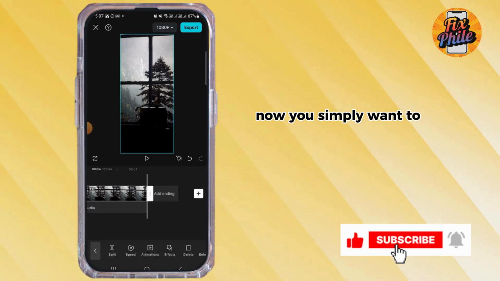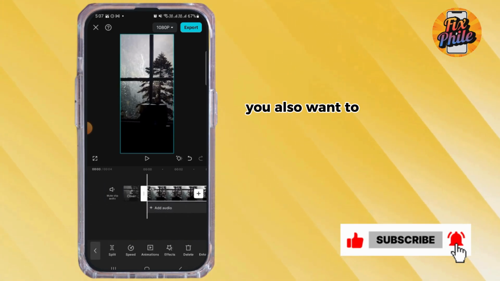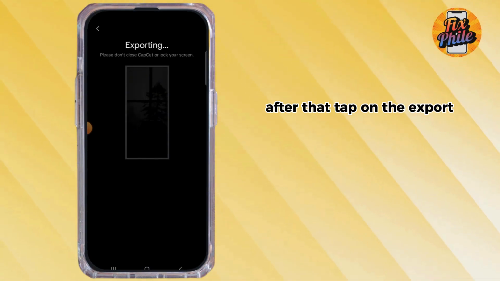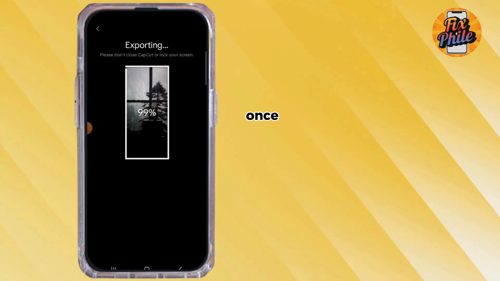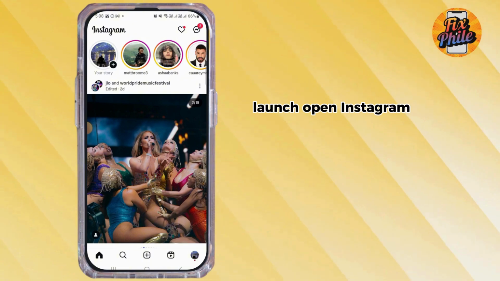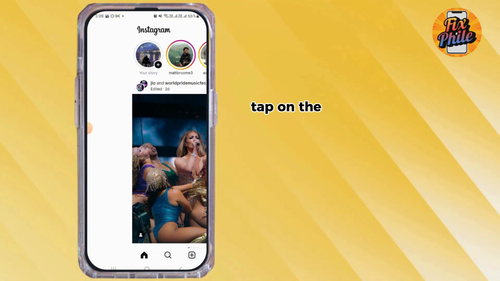Now you simply want to trim it. You also want to reduce the video length a bit. After that, tap on the export option. Once the video has been exported, launch Instagram, log into your account, tap on the plus icon.